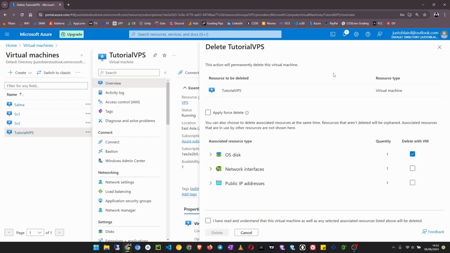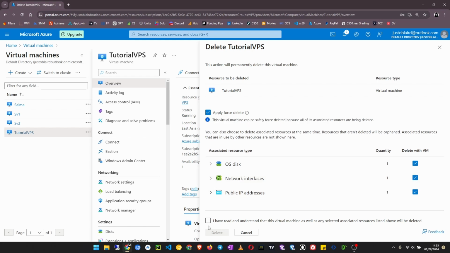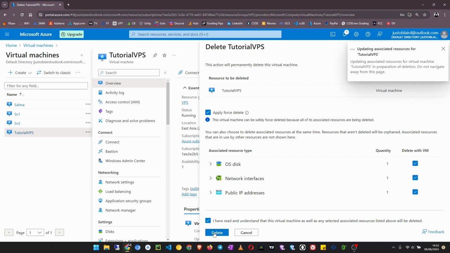Now you have to agree to delete all of its resources. So I can click on apply force delete, and also I want to delete its network interface and its public IP address. So click I have read and understand that this virtual machine as well as any selected associated resources will be deleted. Then confirm by clicking on delete.